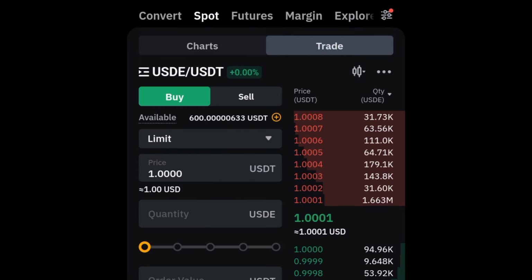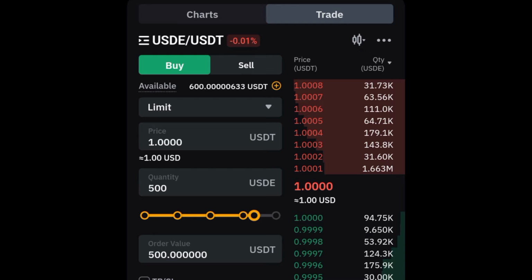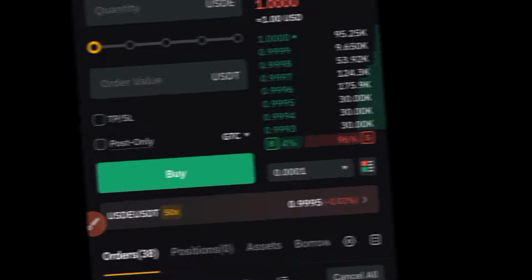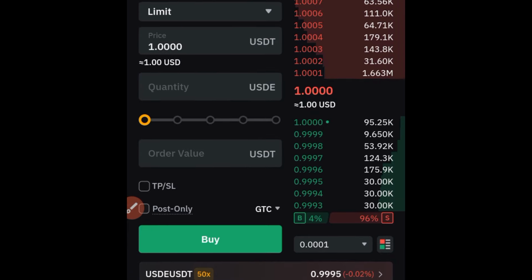All right, so now that I have some USDT right here, at the current price, if we want to buy 500 USDe, it's going to cost us about 500 USDT. So I'll go ahead and click on the buy option, and then I click on buy. Okay, it seems as if that is placed as a limit order. It's down there, it has not triggered yet. You can see that our order is right here, so we are close to the market. On the order book here we are the first one there, so let's see if that triggers anytime soon.